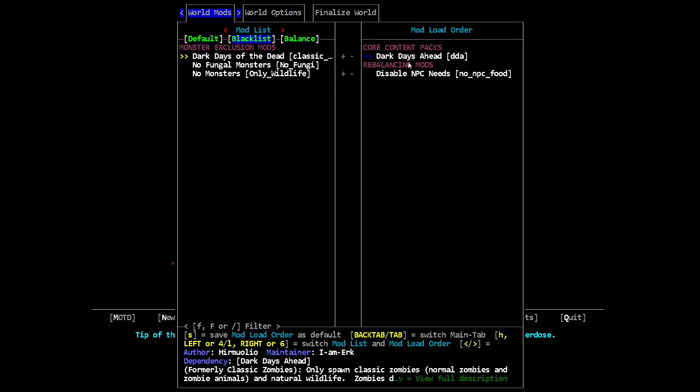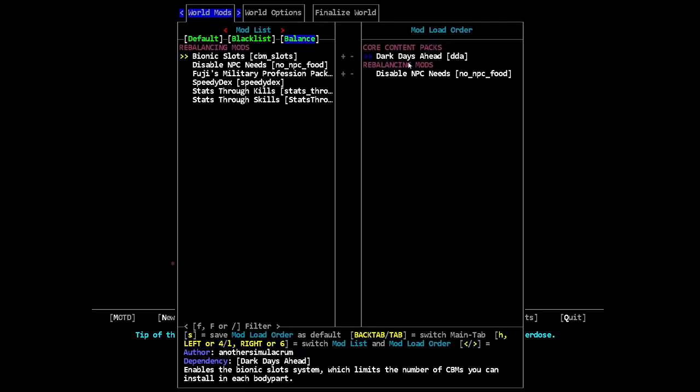Then we also have the blacklist. Yeah, I think we're just going to keep things simple. We're going to have disable NPC needs because that just makes it more fun, honestly. That's funny. Stats through kills. Oh, I haven't seen that one. That sounds way overpowered. Ooh, actually, that sounds good to me. Also limiting my bionics, so I have to balance that out. I'm going to do that. I always like some balancing requirements in games. And I'm going to save that as the default.